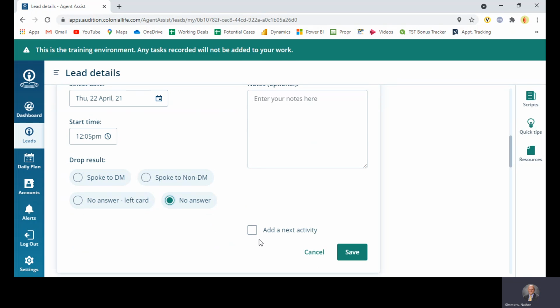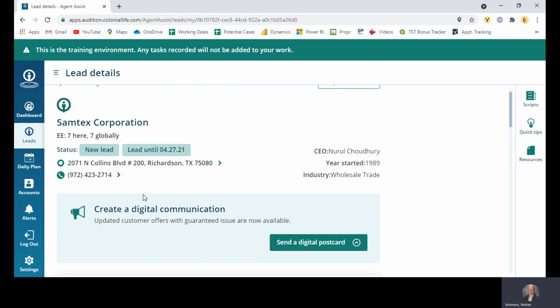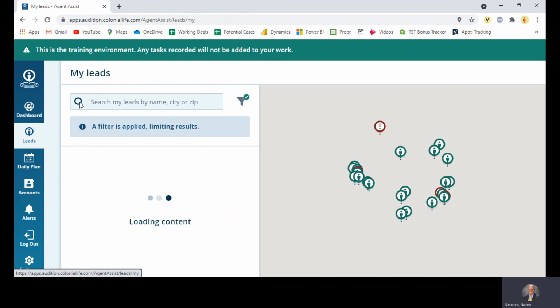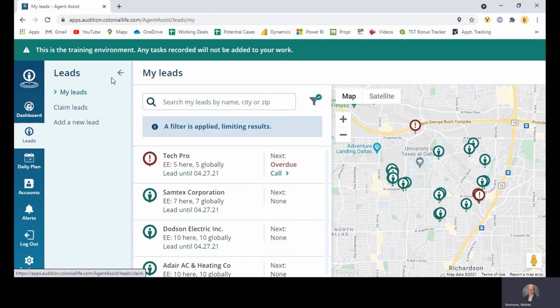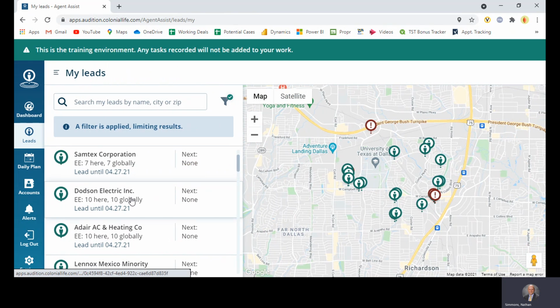I could even add a next activity again if I wanted to add something that I wanted to put in the calendar. You could certainly do that. I'm going to hit save. And if you notice, because I didn't mark that I spoke to somebody and actually verified it, the status of this lead is still considered new.